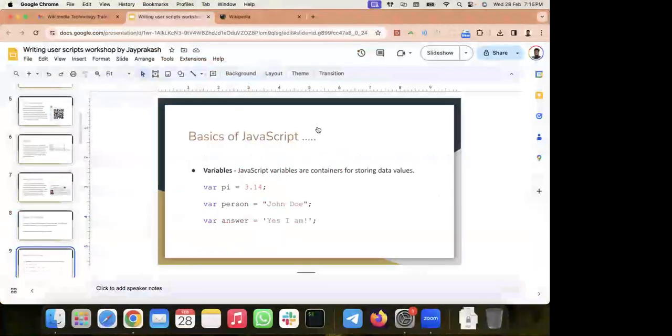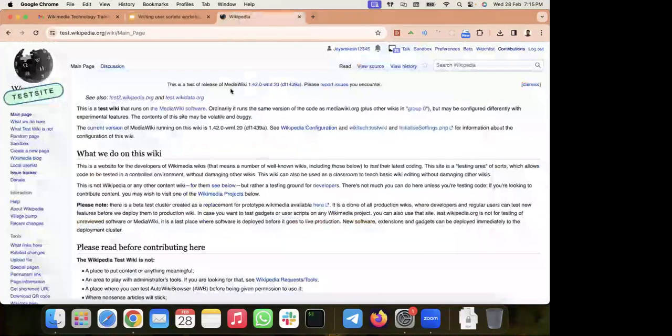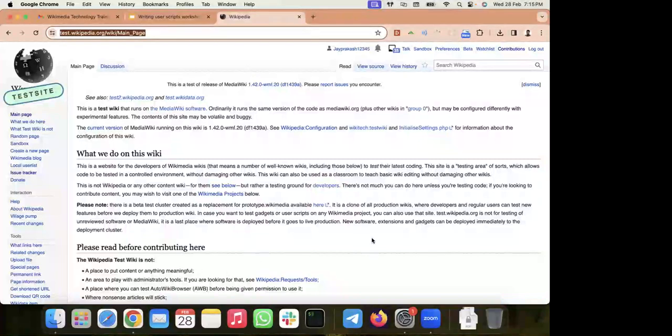So let me show you, just one second. Here we are on a test Wikipedia page. I'm sharing that link in the chat. Test wiki is a wiki site we can use for any test, because this is a test wiki. Nobody will get banned here for doing experiments.